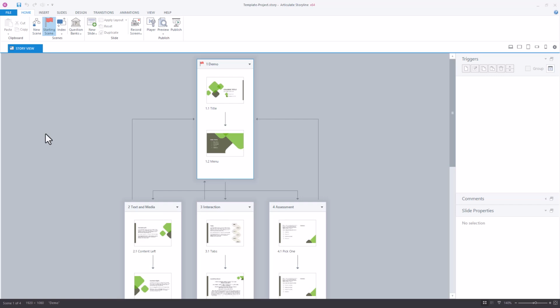To save this project to my team slides, I'm in Story View, and I'll just come up to the Slides tab and choose the bottom portion of the Team Slides button and then Share Project.